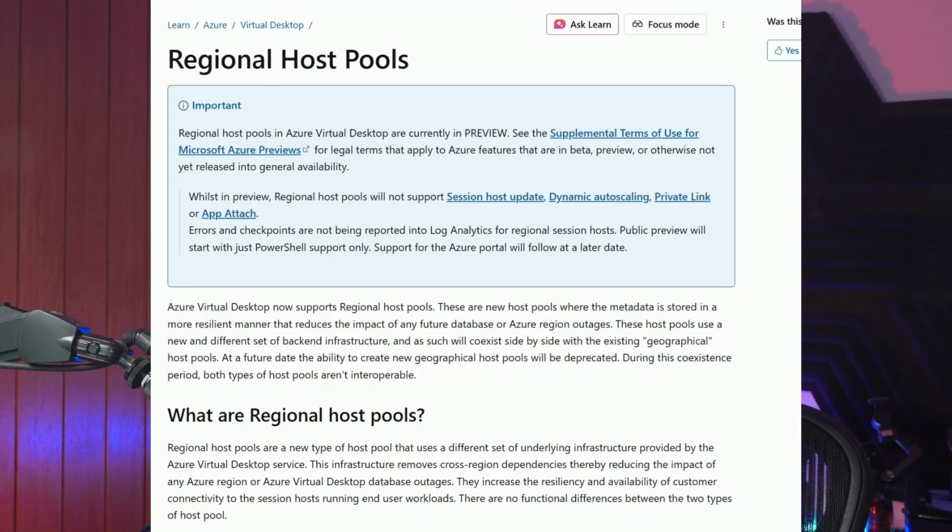In today's video, we're going to explore something called Regional Host Pools. This is a new capability recently released by Microsoft, and it's basically something which will make Azure Virtual Desktop and Windows 365 a lot more resilient.